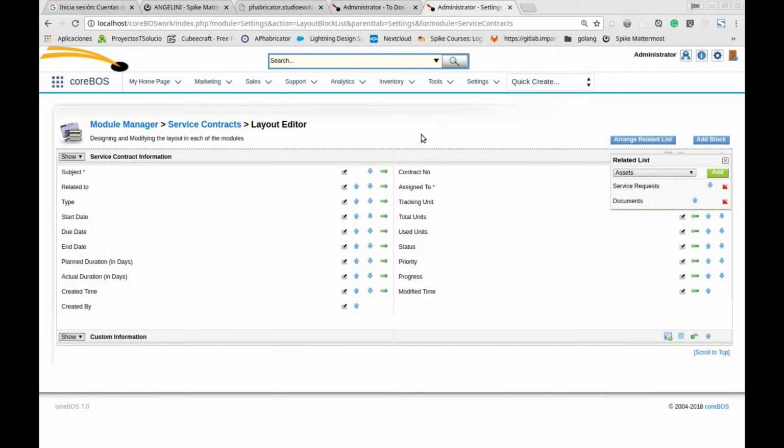Okay, that's one relation. If I wanted to set up a one-to-many relation, whereas one service contract has many tasks, but the task is related to one service contract, then I need a field. I need a relation field on the to-do, instead of a related list. I need a field there.